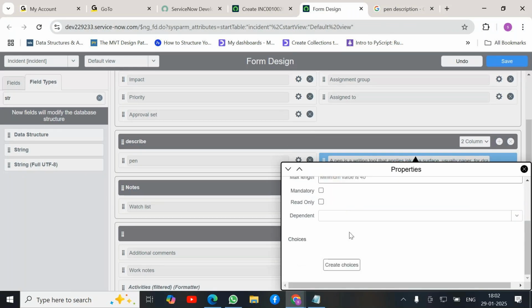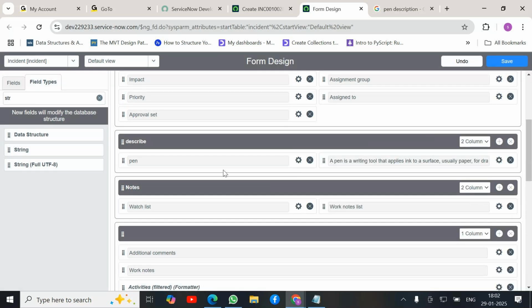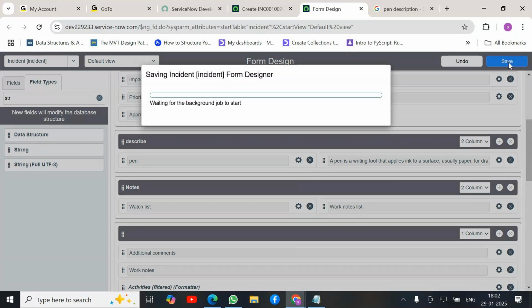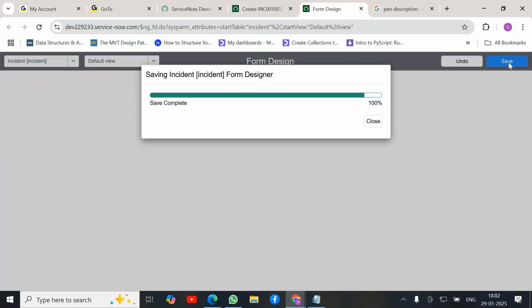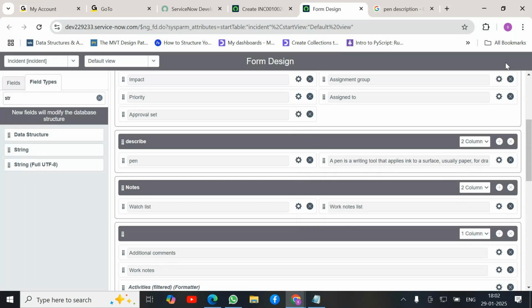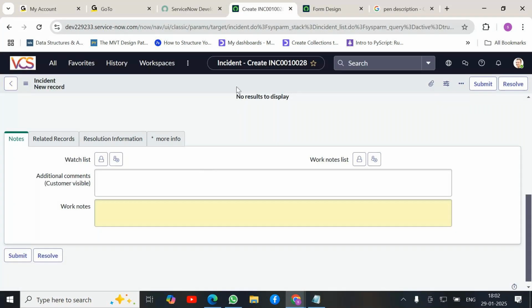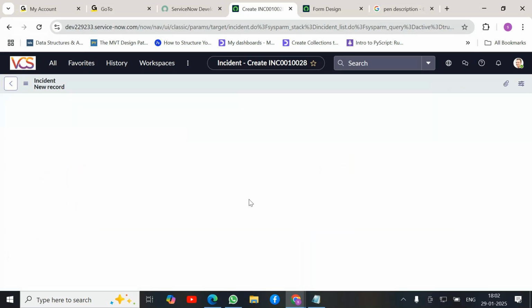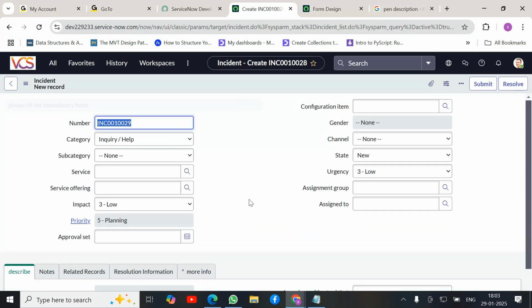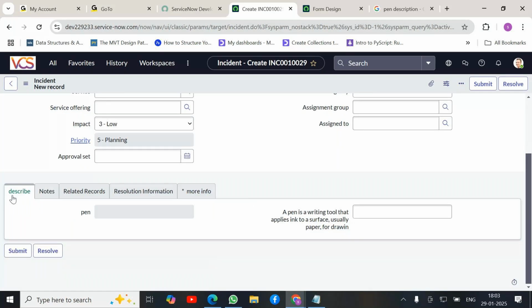Okay, now say we are creating one section. Go to here, reload the form. Okay, here the describe section is generated. Okay, pen, that is a read only field, and this is a description.